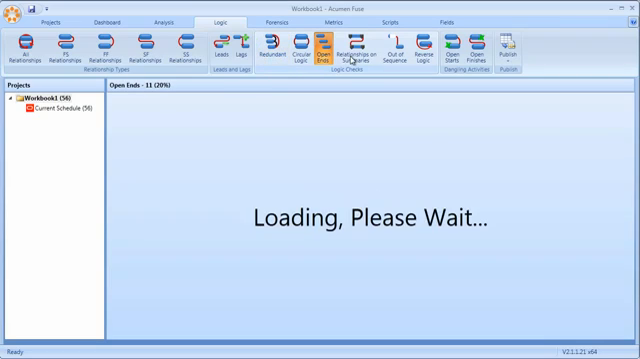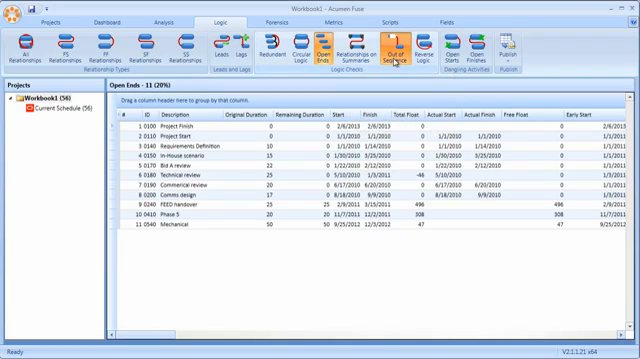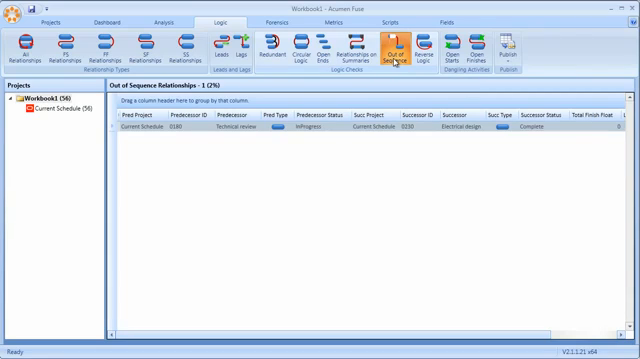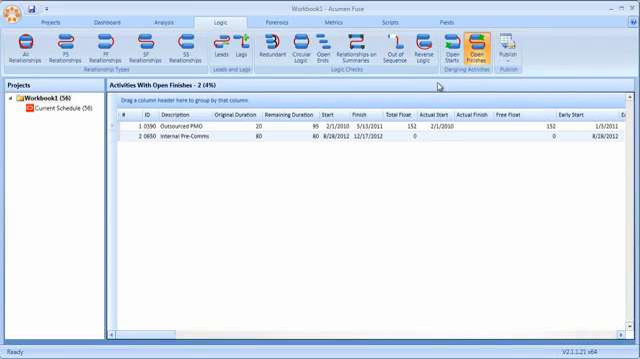Open ends, relationships and summaries, out-of-sequence updates, reverse logic, and what we call open starts and open finishes, a more discrete check than open ends, actually pinpointing those activities that may have predecessors, but yet the predecessor is tied to the finish of the activity, thus causing a dangling start.